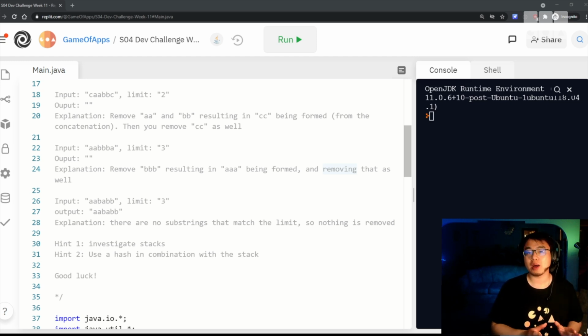I really liked this problem when I tried it because it has a pretty simple solution once you understand it. So I'm going to leave you with 2 hints on how to solve this problem in the best way possible. The first is to investigate stacks. We didn't really go through stacks too much in Game of Apps, so take a look at that through some Googling and see what you can find.